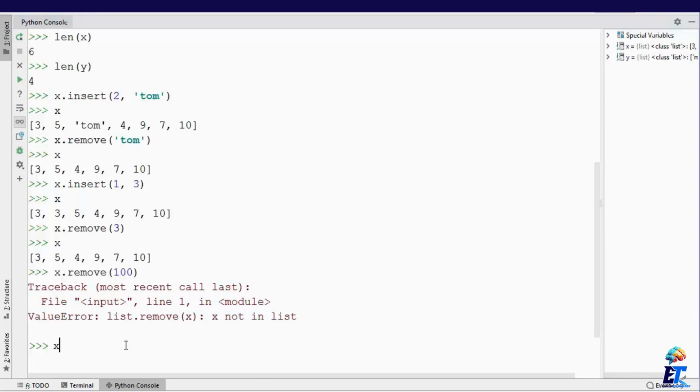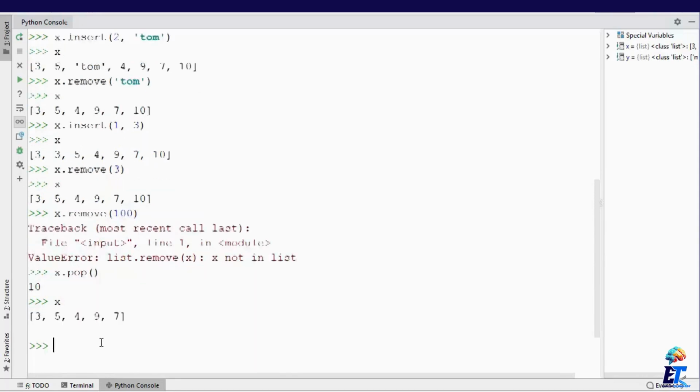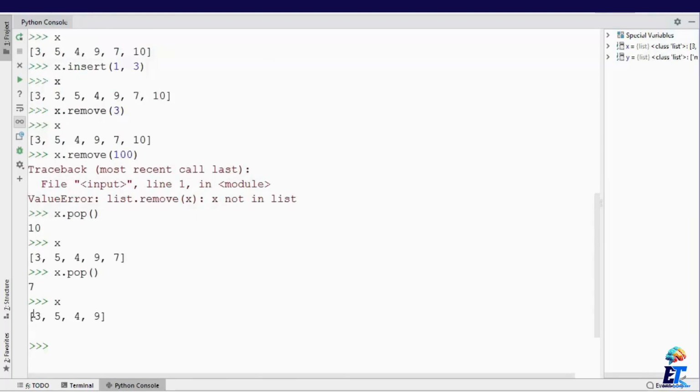Now there is one more function with the list which is the pop method, and we can use this to remove values from the end. You can see our list was previously having 6 elements and 10 was the last element, and when you use this function which is pop, it's going to pop this 10 from the list. Now let's see the content of the list. So now this list contains only 5 elements and the last element is removed. Once again, when you use this pop method, it's going to remove the 7, and now our list only contains 4 elements.